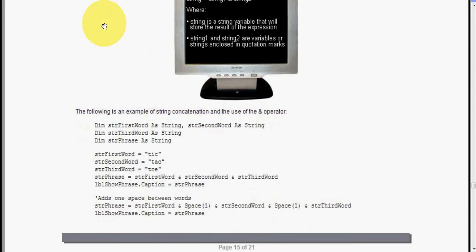But let's take a look at this more thorough code and see how it looks in VB. So we have several strings defined here. Okay, so 1, 2, 3, 4 different strings. And then we're going to have the words tick and tack and toe, and we're going to put them all together. And then we can actually add spaces between them. Look at that. It's pretty neat. We can put that right inside of our code. So let me show you how that looks on Visual Basic as well.